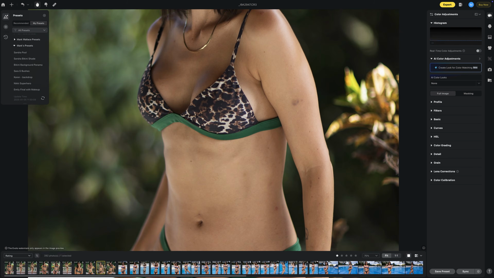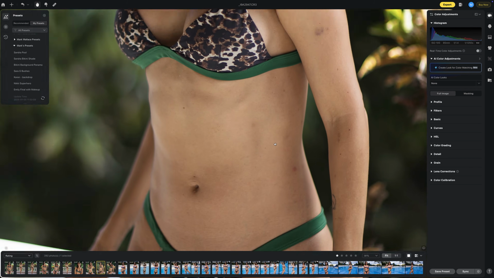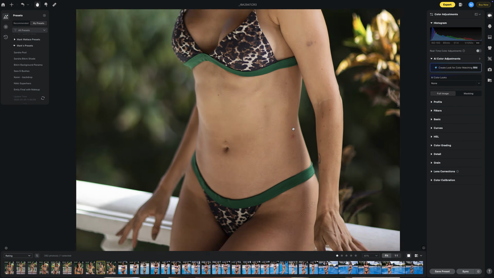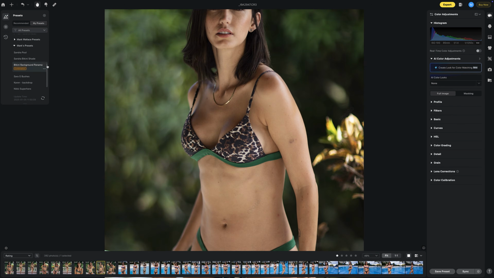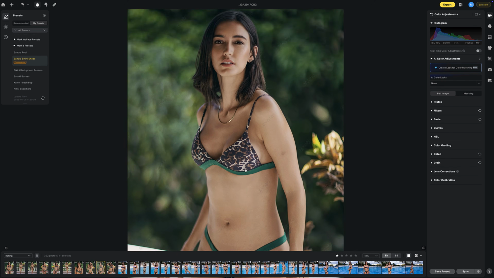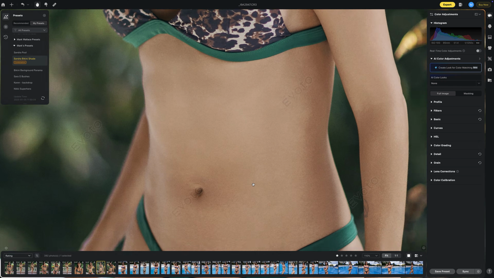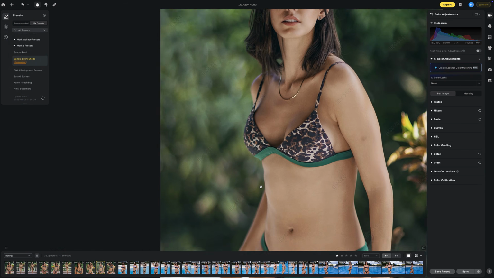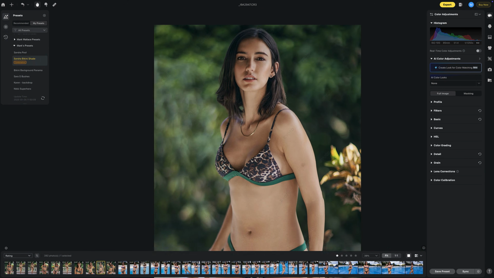So if I go to this one, you can see that her skin needs to be fixed up. If I go in here to this one and I just say Sandra Bikini Shade, that's the exact same settings that I used, bam. So it's fixed all of her skin tone, it's added the grain, it's desaturated the background. All of that stuff is really cool, but it would have overridden anything that I had before.